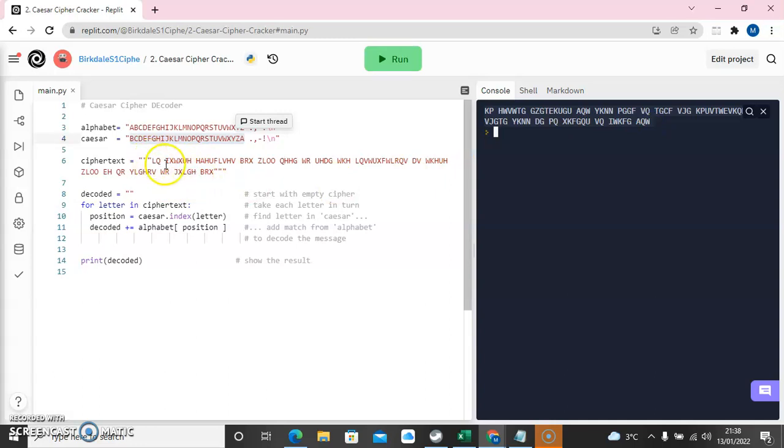So this one started LQ and ended BRX. This one starts KP and ends AQW. Let's have a look at what's going on here that we're using to break the Caesar code. I've declared the alphabet as just A to Z, and I've also put some extra punctuation on the end, things like a space and full stops and so on, in case they're needed. This \n here is the new line character. It's like pressing enter on your keyboard, and that might sometimes show up in some of your messages if it's split into paragraphs.